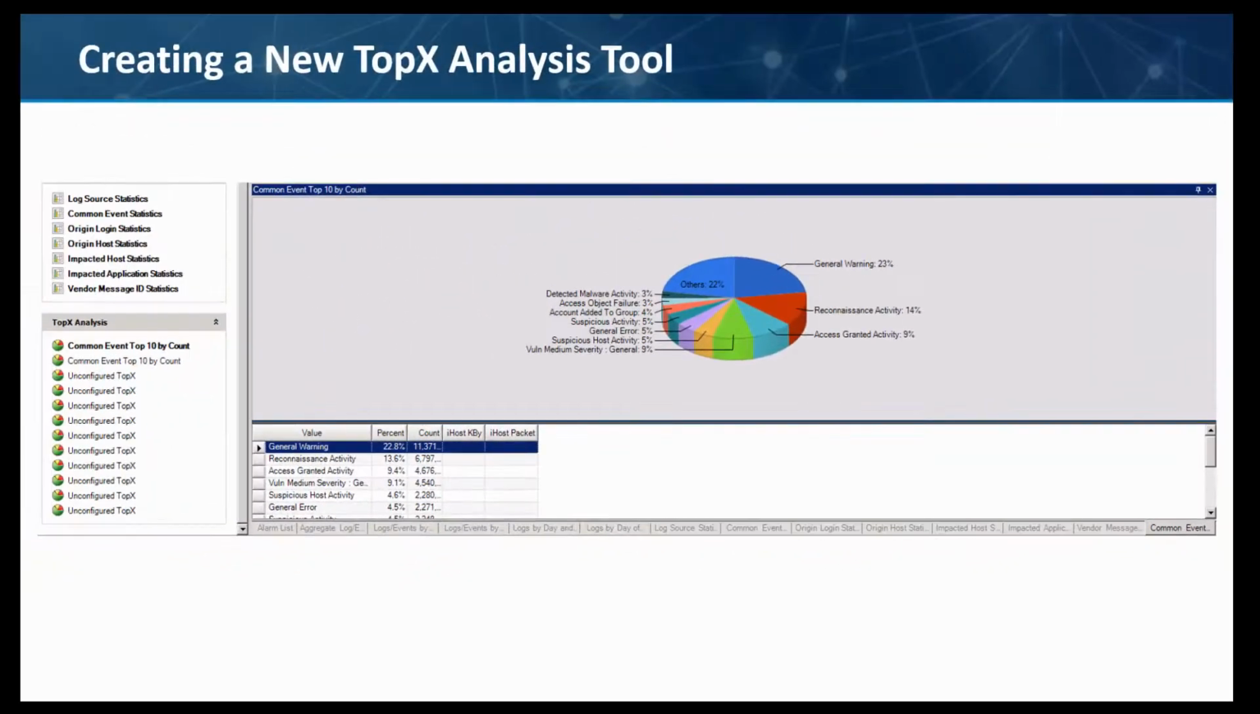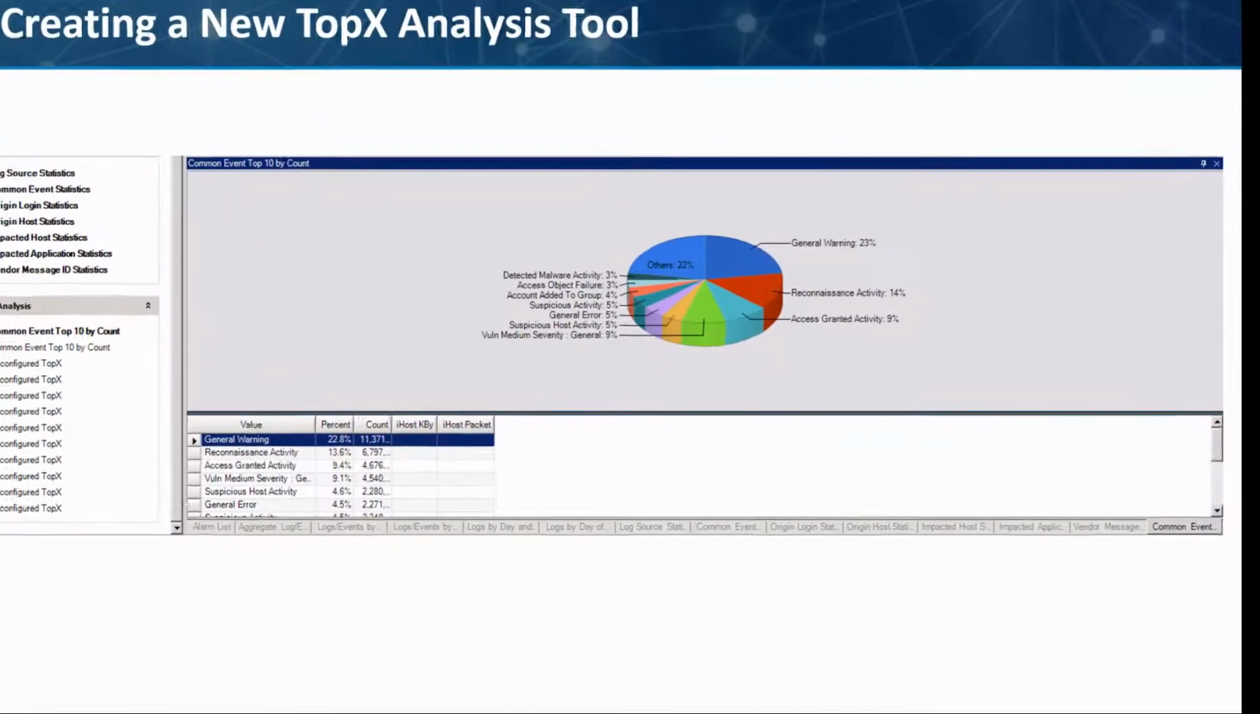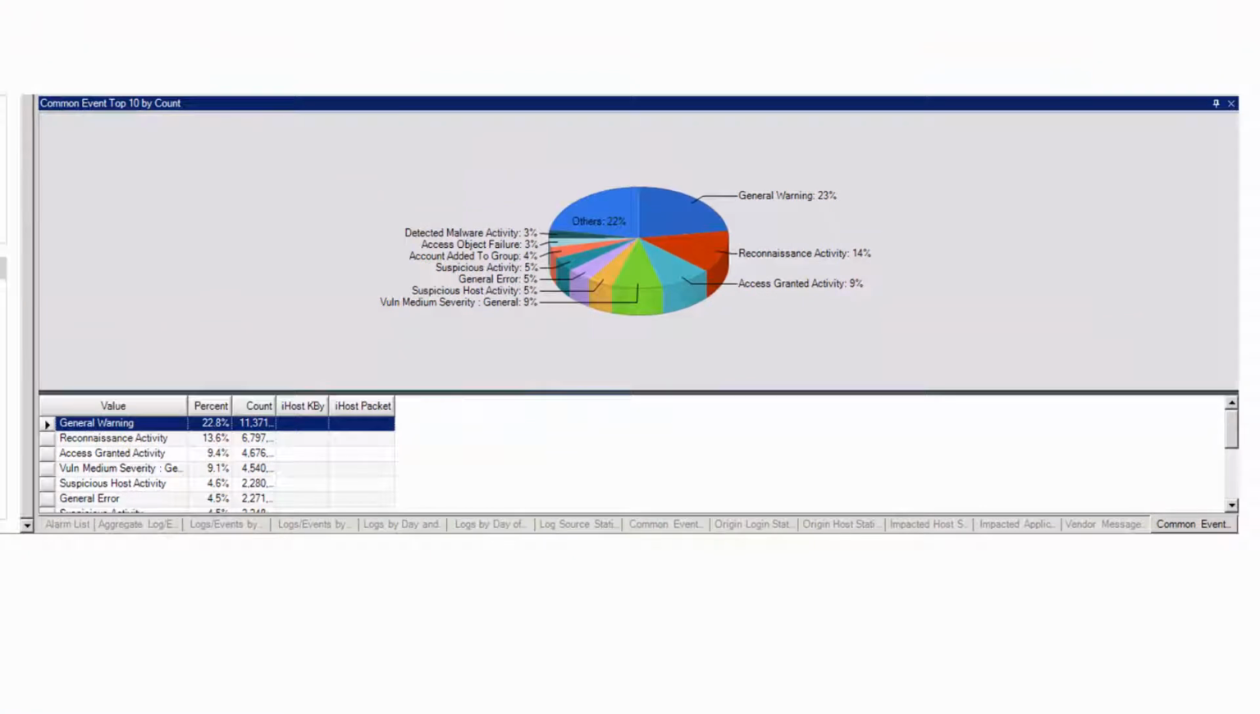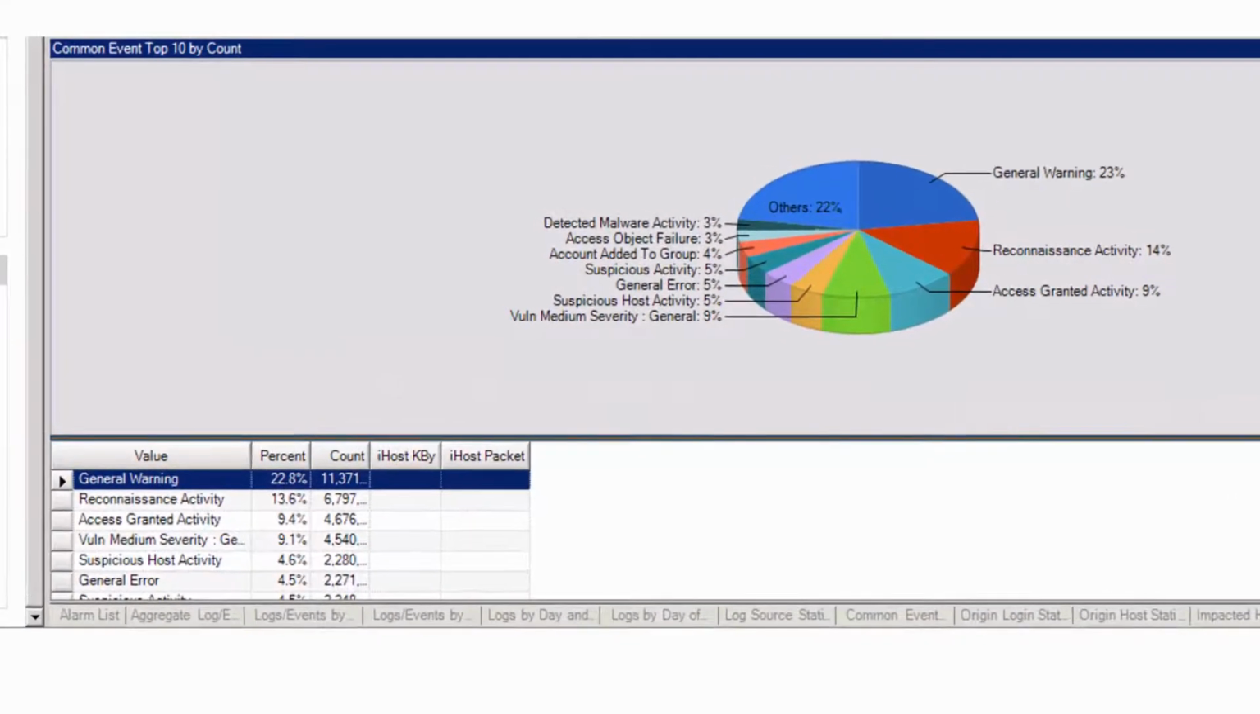In the TopX tools, data is displayed in a pie chart and a corresponding table. By default, the TopX tools will display the top 10 occurrences of the selected metadata, along with an 11th item called Others, which consists of all other occurrences of the selected metadata consolidated together in one group or one slice of the pie chart. Filtering data out of a TopX tool is a common activity among analysts.